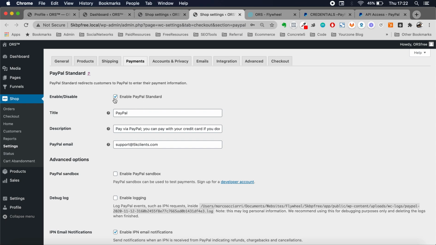This has to be checked. This is the title of the payment option. So obviously leave PayPal, I leave this as is. This is going to be the email address you made your PayPal account with.